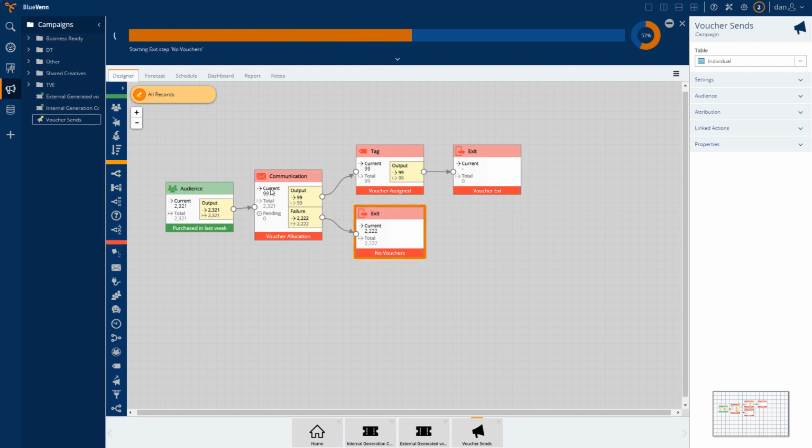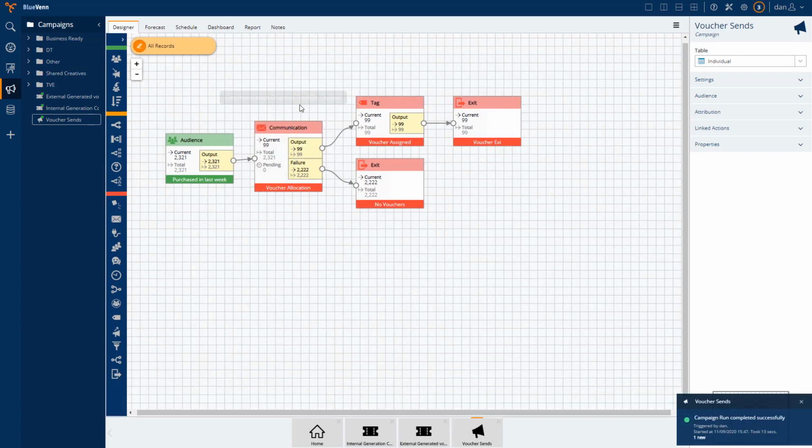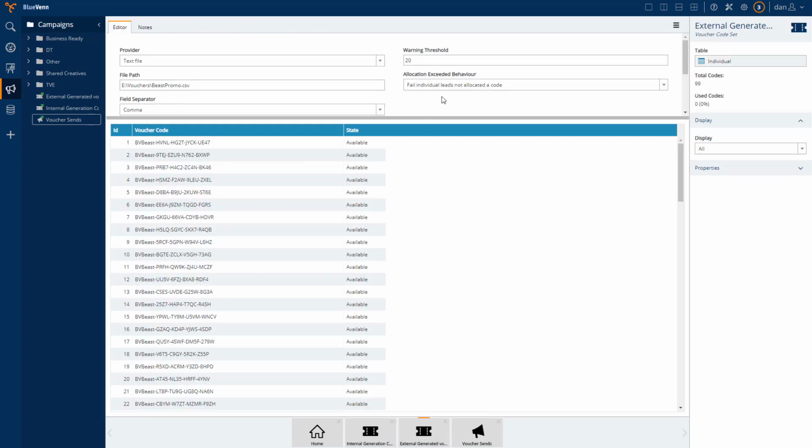So we can see of our 2,321 customers for this week, those have used up the 99 vouchers straight away. Those have been tagged and exit, and the remaining customers have gone through our failure step. The reason those have failed, again, is because we set within our externally generated vouchers, if the customers exceed the number of vouchers available, any customers who are not allocated a code will need to exit.